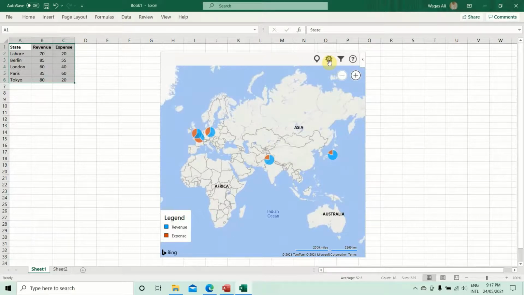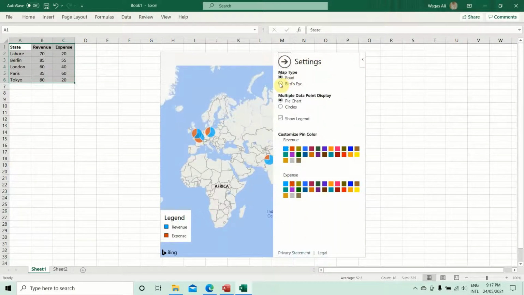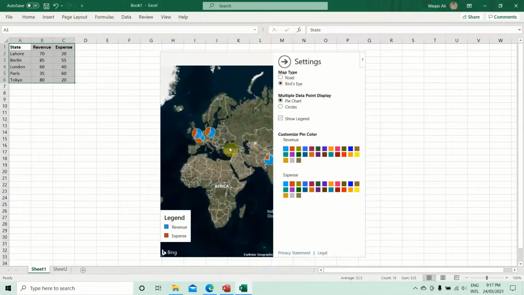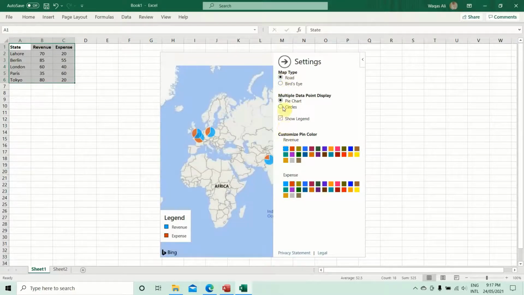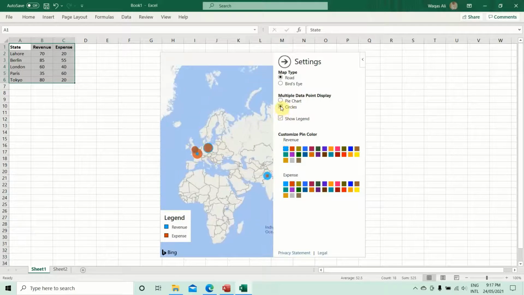So click on a gear icon or setting. You can have bird eye view. So instead of just the simple map, you can have this bird eye view. I like the road map. Instead of pie charts, if you want to show the circles, you can show the circle as well. And remember, these are the two colors, this bluish being represented as revenue, and this orange one is expense. You can change it right away.